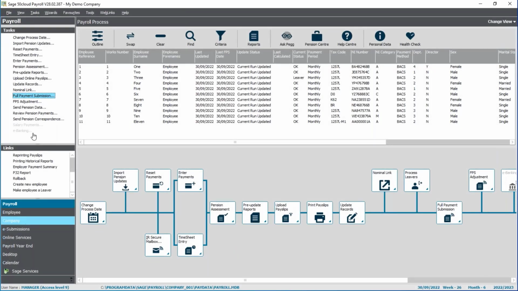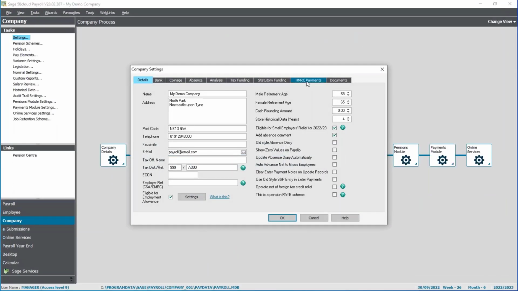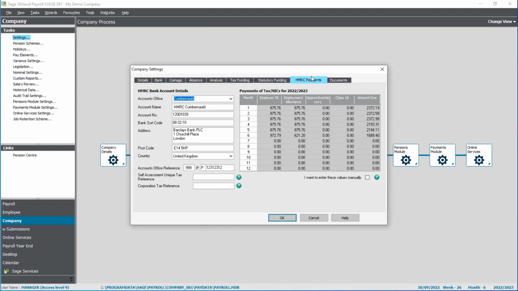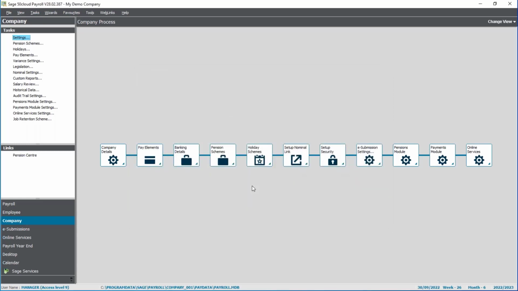And once you've run a P32, if you check your company settings and go on the HMRC Payments tab, you'll see that the amount due has been recorded automatically. And this is also where it's been tracking our employment allowance. So I've actually claimed the full £5,000 now. And because we did that recovery of statutory pay, we also need to do an EPS submission.